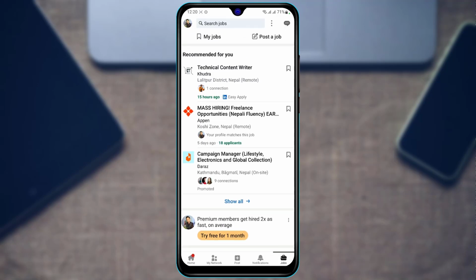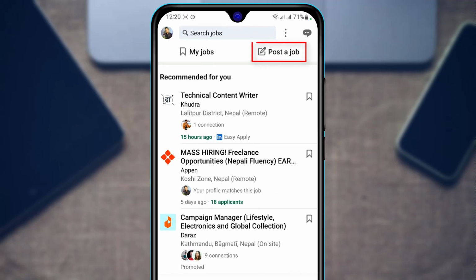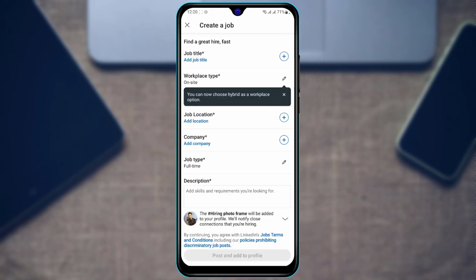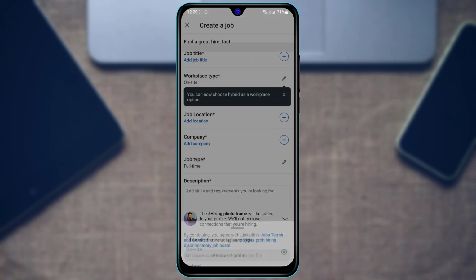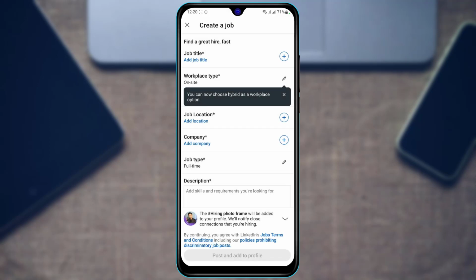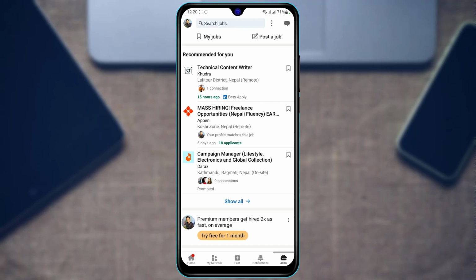Now, if you want to post a job yourself because you are a hiring manager and you want to recruit somebody, you can simply tap on the post a job button at the top right hand side of the screen as you see over here. As you tap on post a job here, it will ask us to create a job with the job title and workplace type. You can also select job location, company, job type, description, and so many more. Once you do that, at the bottom of the screen, you can simply tap on post and add to profile. So in this way, you can search for jobs as well as recruit on the LinkedIn profile.